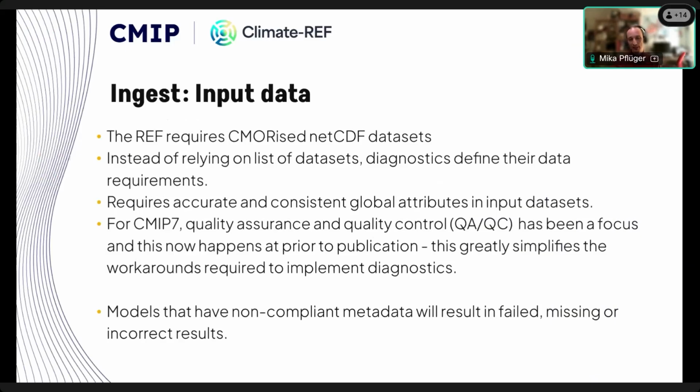And this is why we need accurate and consistent global attributes in input datasets. Because, for example, a metric could say it requires TAS data, and it also requires the areacella data that is fitting. And then, of course, the ref will figure out what is the corresponding areacella data for this TAS dataset that is available. And only if both are available, then a diagnostic can be evaluated and the metrics generated. And this is why we require accurate and consistent global attributes in input datasets, which then means we require summarized netCDF datasets.